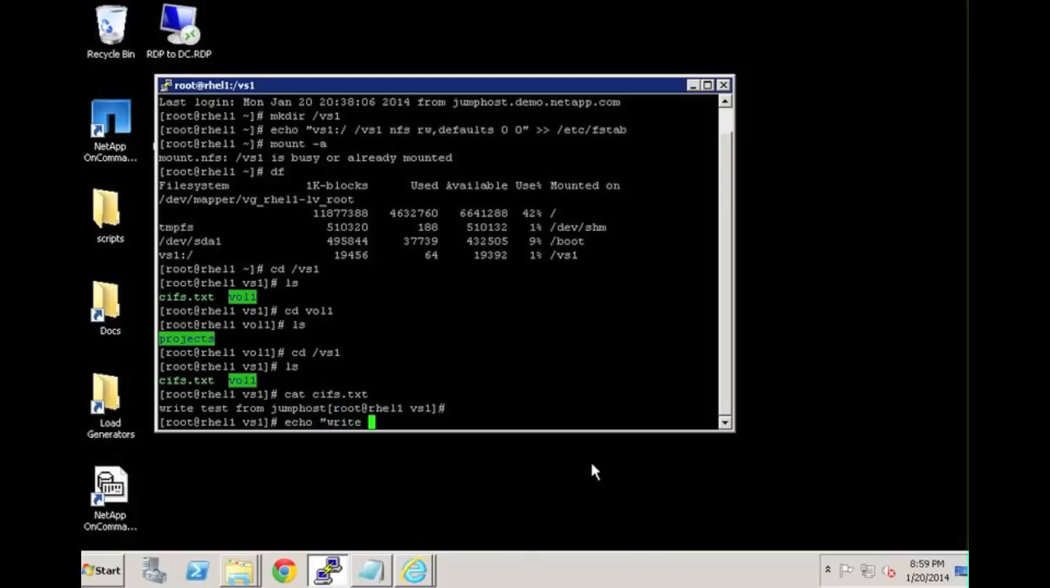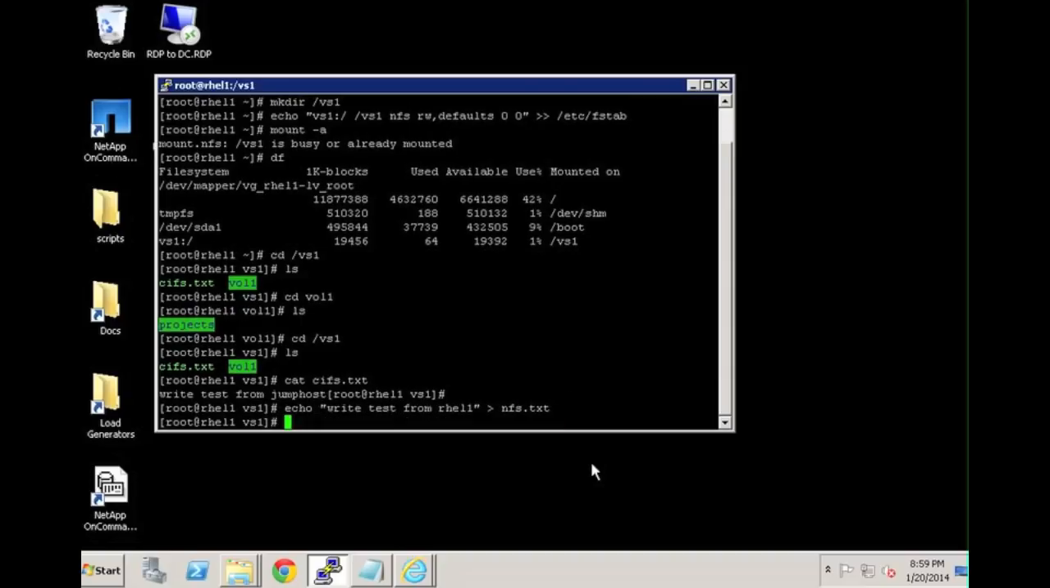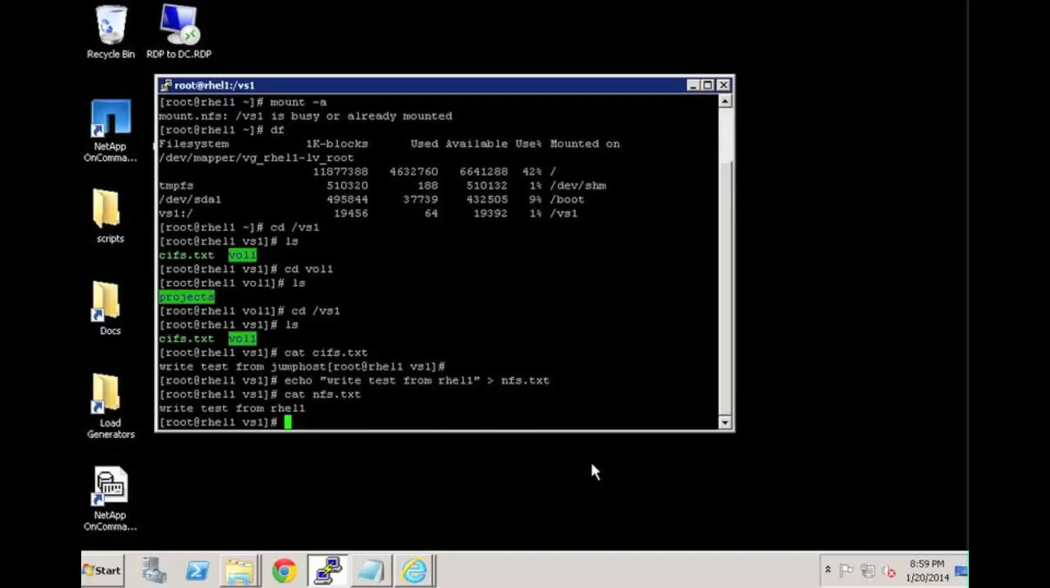Now I'm going to write my own file out to the same directory right from the Linux host via NFS. And we're just going to cat that just to make sure we can read it. There you go.